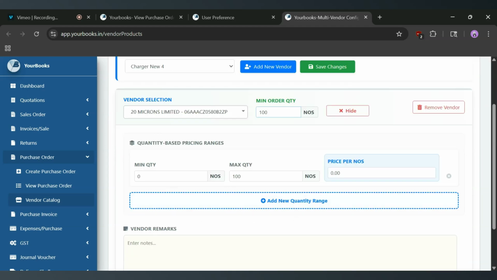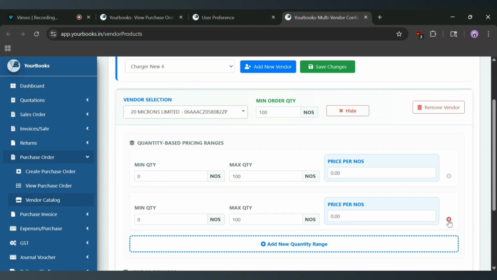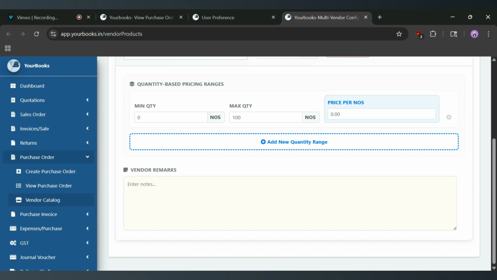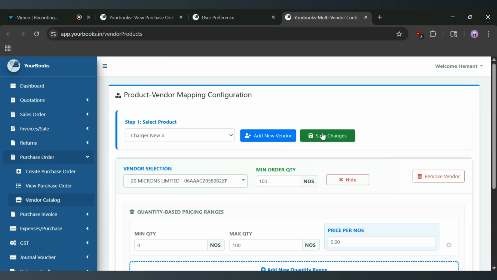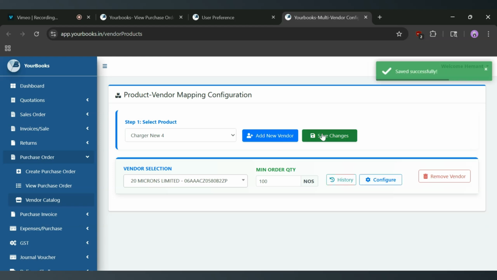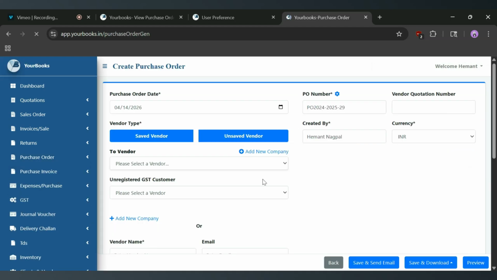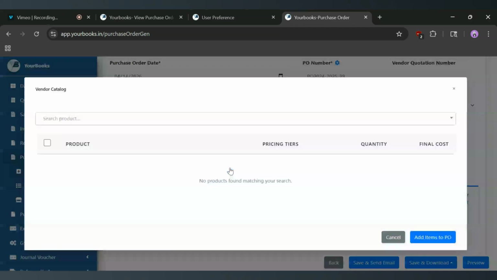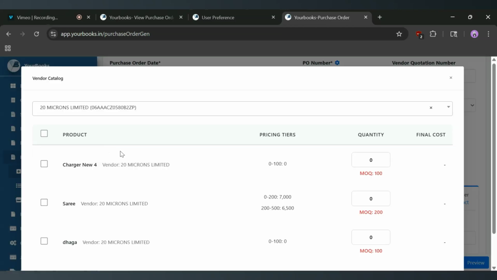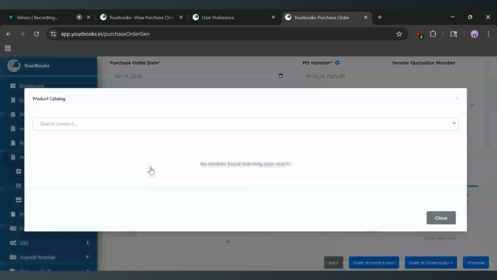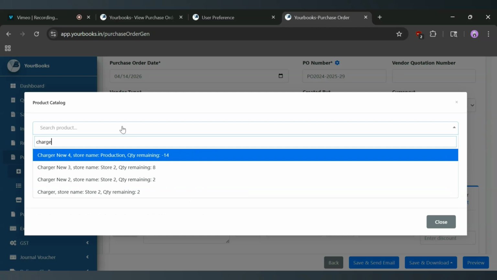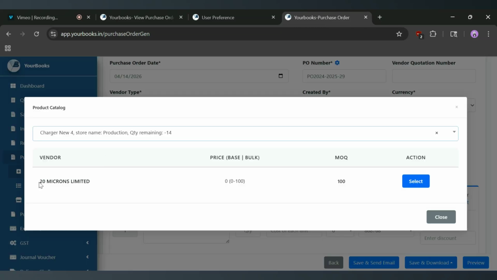I can add ranges, multiple ranges if I want. I can add remarks if I want. And then when I'm satisfied, I can save it. So now that this product is saved to this vendor, when I go to create a purchase order and browse products based on vendor, and I select the vendor, I can see that we have a new product right here that I just selected. Similarly, if I go to browse vendor catalog and I search for that product, I will see the vendor come up here.